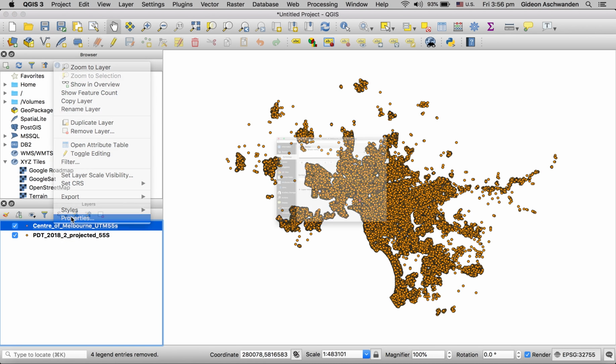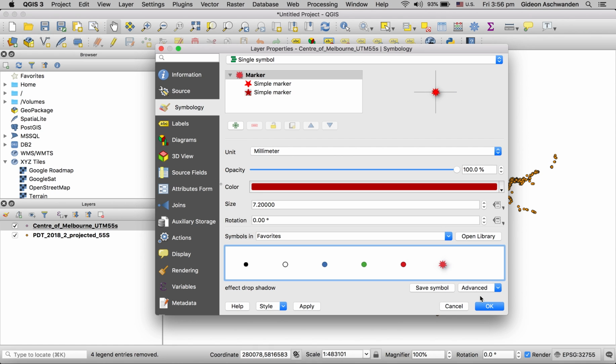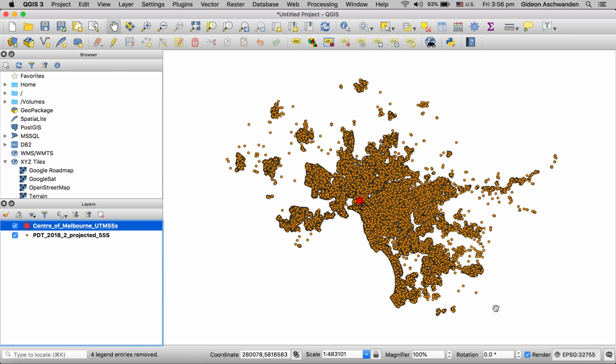I changed properties so we can see it a little bit better. I add it as a star, apply, so here is the center of Melbourne. What we want to do now is calculate the distance from any other property to this center. How do we do this? It's not such a large task actually, because the computer can do that all for us.